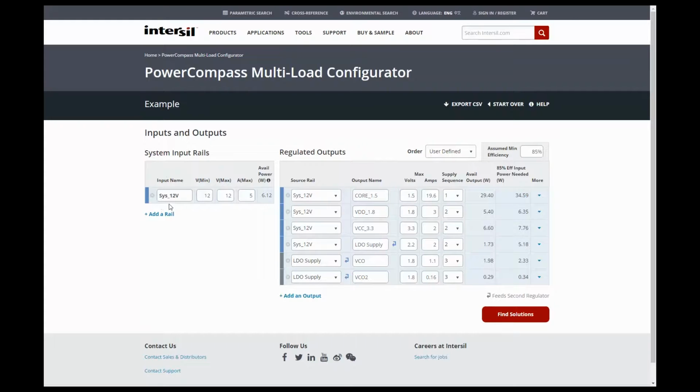As you can see, there's a system rail set up over here. You have your VIN min and max at 12 volts. You could also have a range in here, and how much current that input supply is capable of. And we also have the available rail power, and you're probably wondering where that comes from. What we do is we use an assumed minimum efficiency, and we deduct the power requirements of all the outputs that are assigned to that rail.